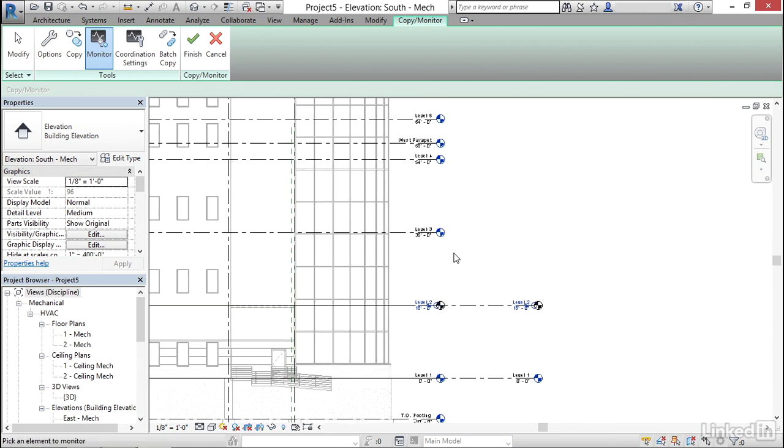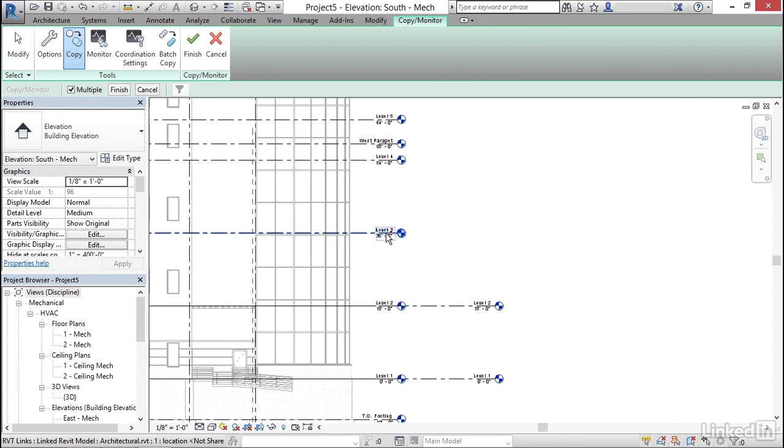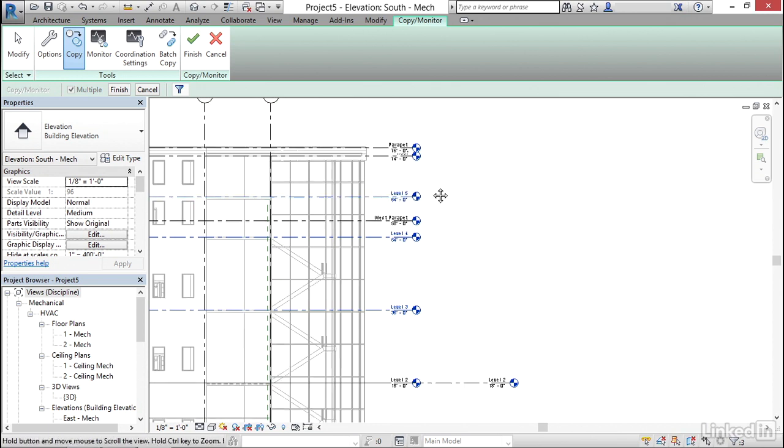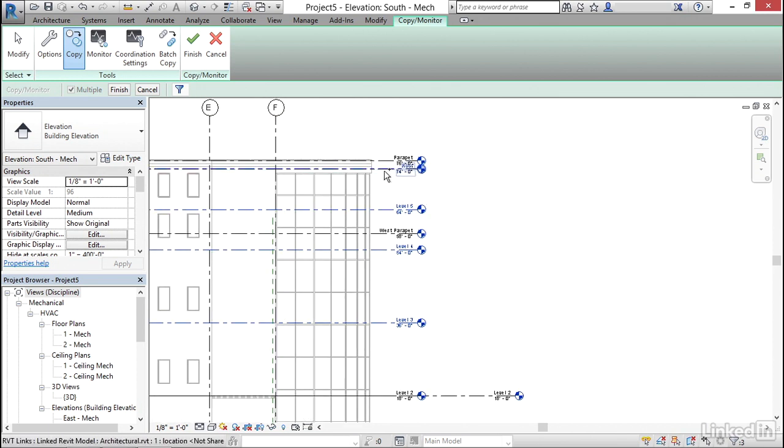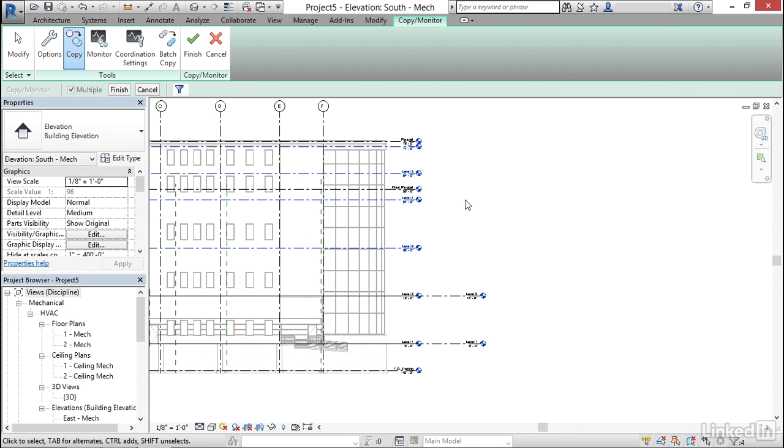Now what I'd like to do is go to Copy. So go ahead and click on Copy. We have to click on Multiple. I always forget to do this. Don't forget to click Multiple. Even when you click Multiple, you still need to hold down the Control key. So I'm going to hit Control. I'm going to grab level 3, level 4, level 5, and I'm going to grab the roof level. Now remember that you have to click the Finish button.